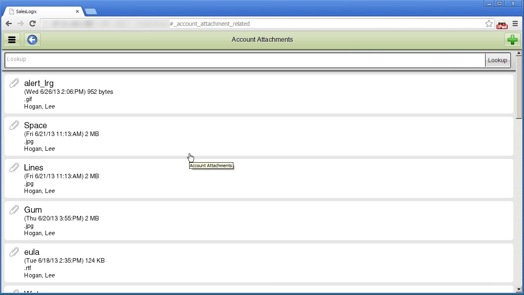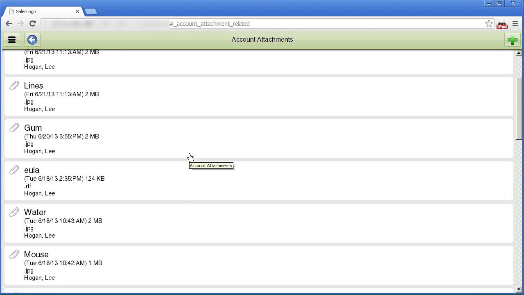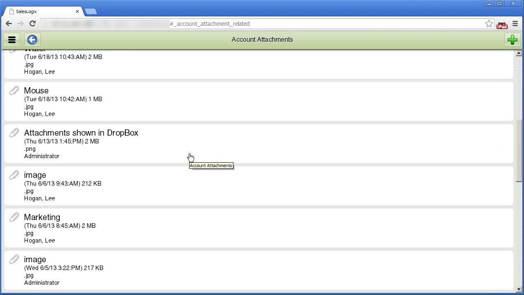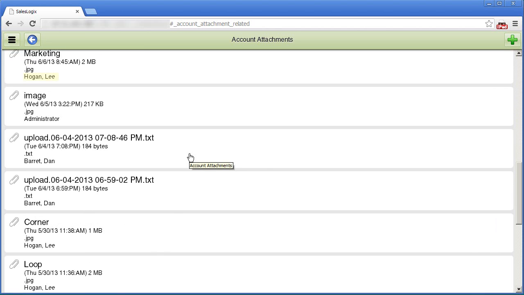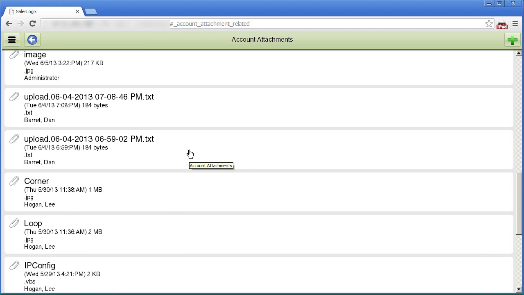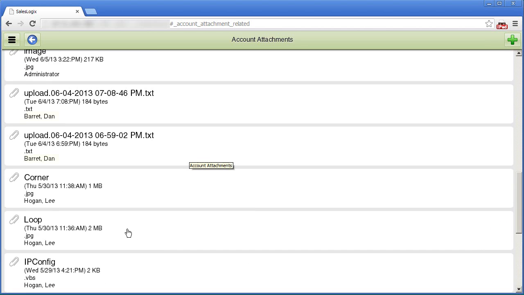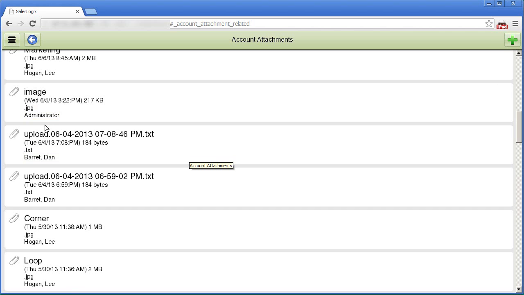Attachments that are added to the record in this way using the mobile client, or even done through the web or Windows interfaces, are available for viewing on the mobile client by all users who have access to the record. For example, I'm looking at some of the attachments, a lot of them I have added, Lee Hogan, but some of them I see that the administrator has added. So again, this is where I can see all attachments added by other users.